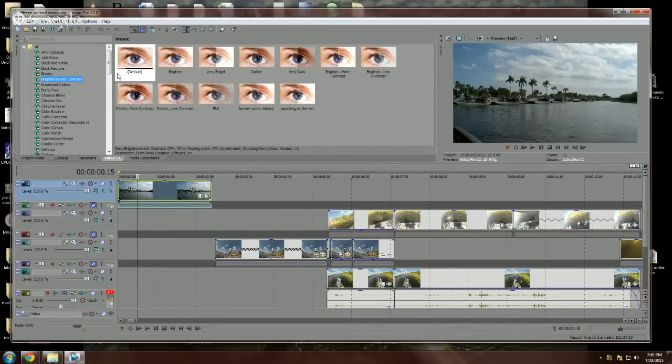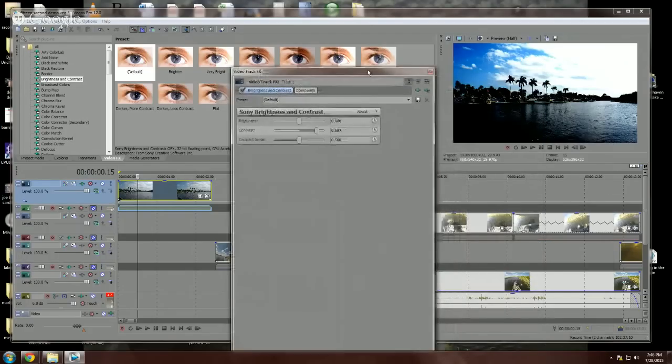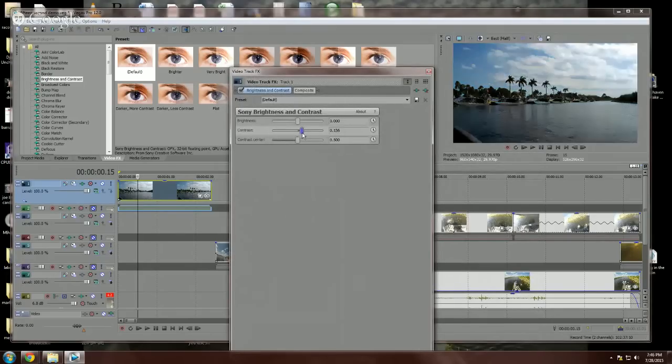The first one is brightness and contrast. So I'm going to go ahead and drop brightness and contrast on that track. It's going to pop up a dialog box. The dialog boxes vary from editor to editor, but in general, they have the same functionality. You have bars where you can adjust and tweak the way things appear, and then you'll see how those tweaks appear in the preview.